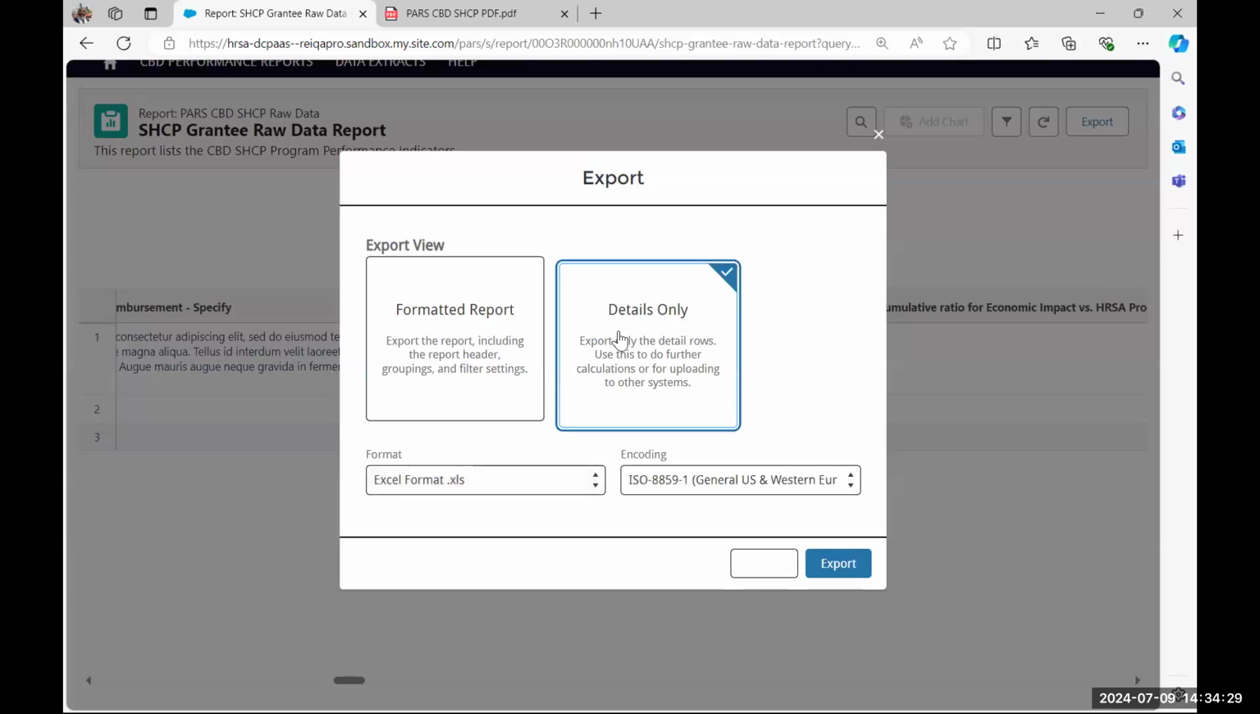If you choose the details only format, then here you're going to have more options. The details only is not going to include any of the headers, any of the groupings, any of the filter settings. It's just going to show you the information that you put in on each line with no frills. But when you're in the format of the details only, you can select your format. You have the .xls, the .xlsx, or .csv formats.